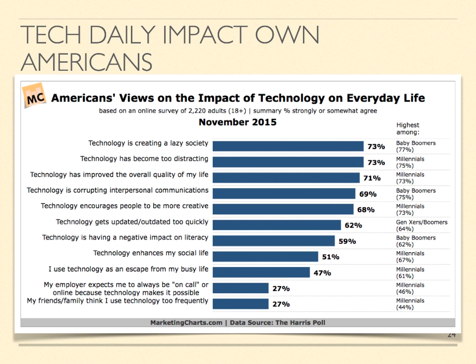Again, a very rich image here. Just Americans' views on the impact of technology on everyday life, again, from 2015. A little bit outdated, but probably pretty much relevant today, maybe a little bit higher today. And I like the way they put it in so far as the generational.